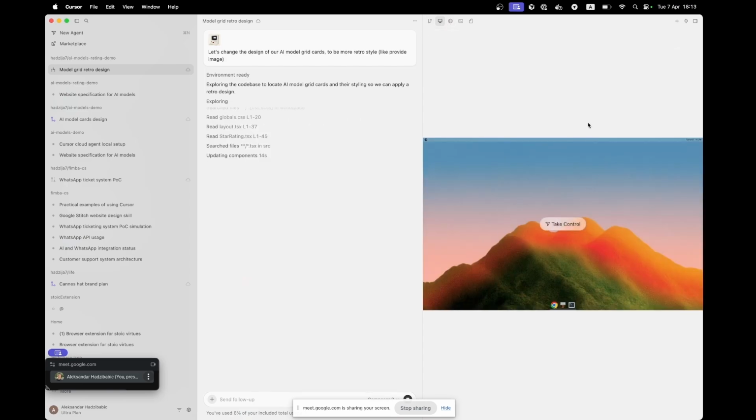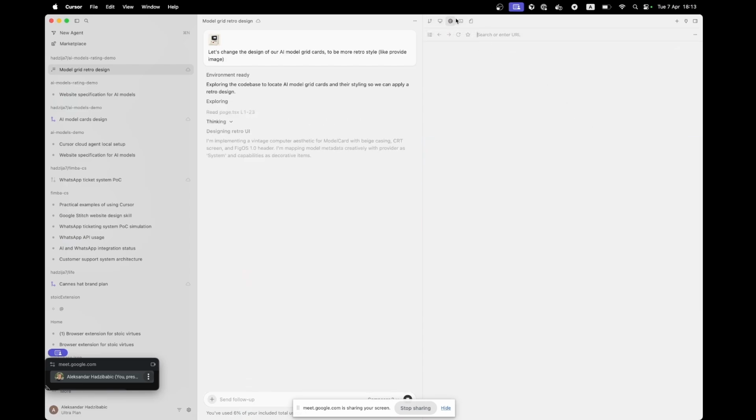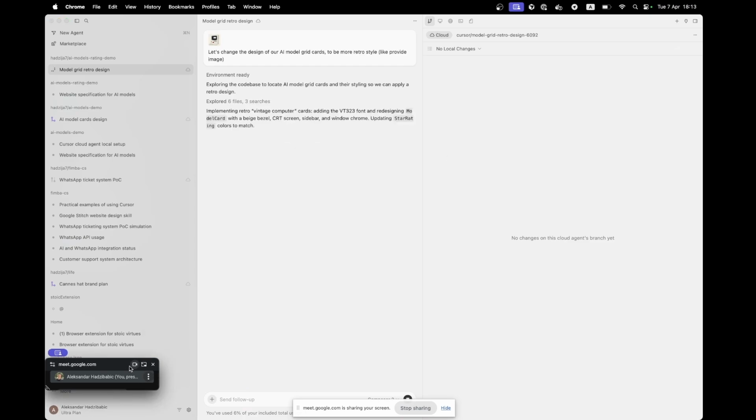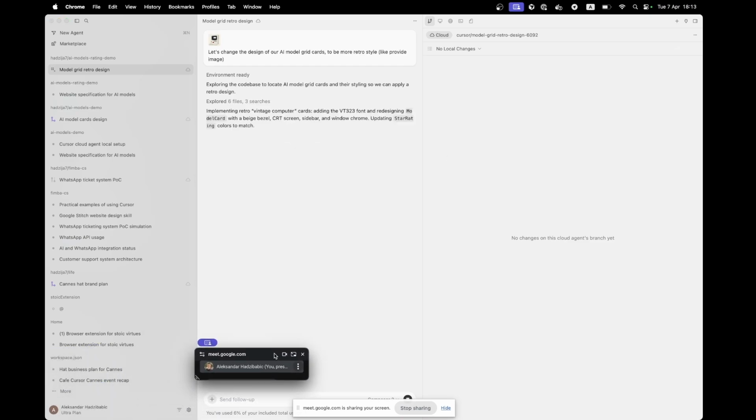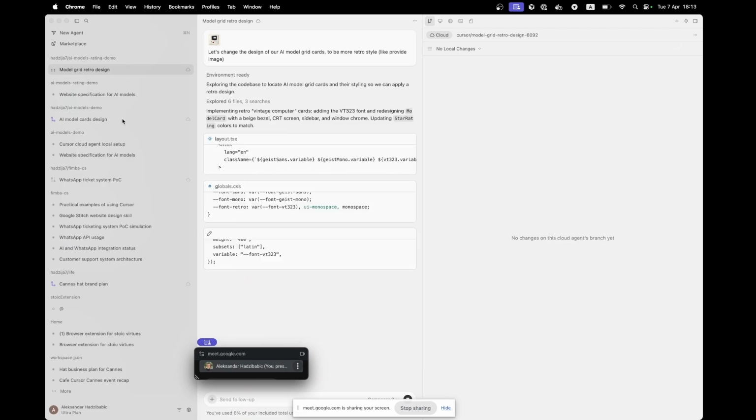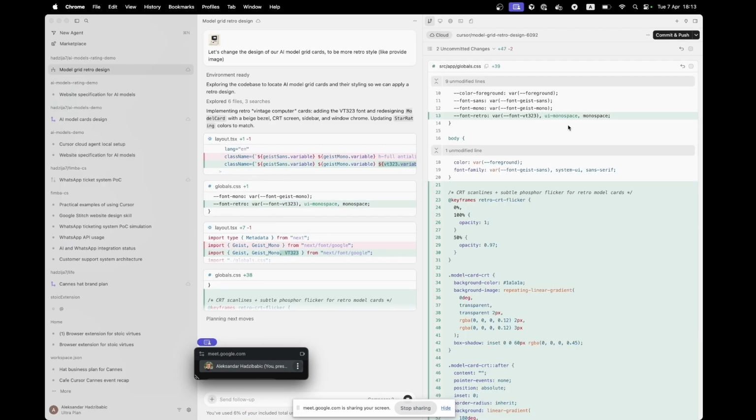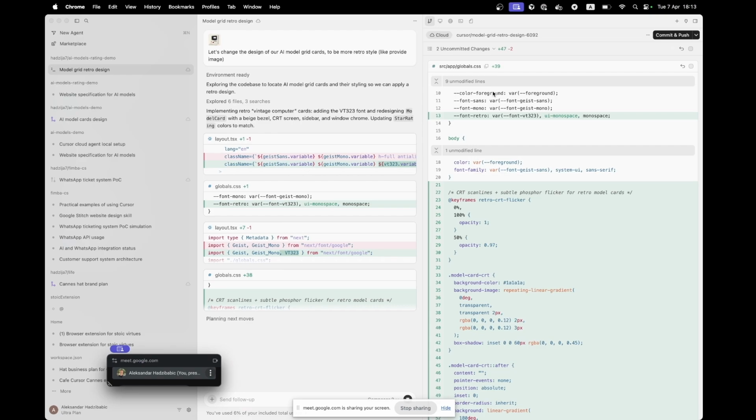We can check its screen. We can take control of it if you want. We can check the browser, terminal, and all the changes that it made. Right, so this is also a very useful new feature. And here you can switch between different tasks, check the status. And as you can see, the agent is doing work. It implemented already some changes.